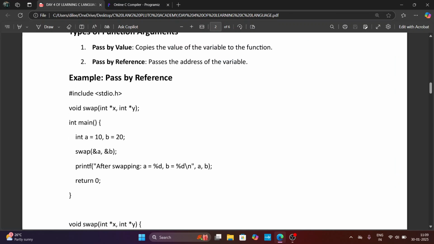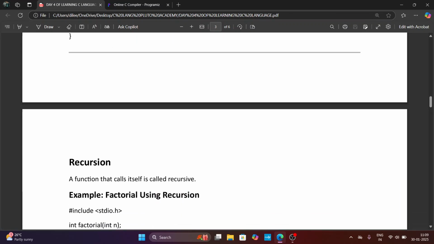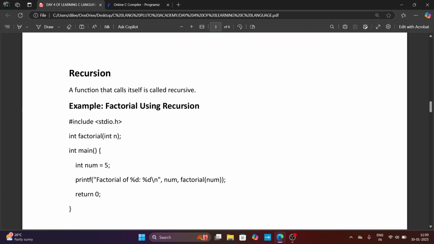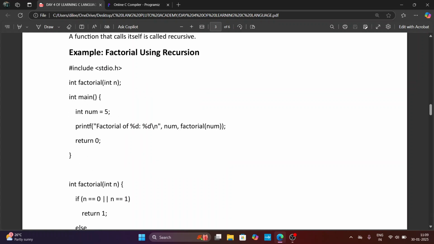Like that. This is an example of pass by reference. Okay. Let's go to the next topic, that is recursion. What is recursion? Recursion means a function that calls itself is called recursive. It means that within a program, a function that is called by itself is called a recursive function. Okay.